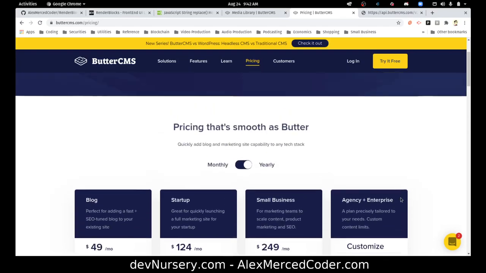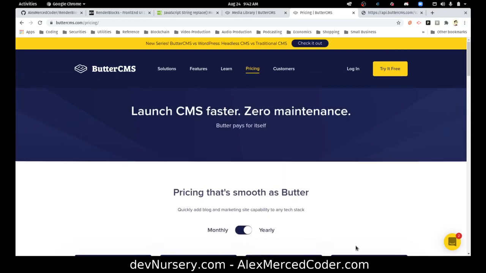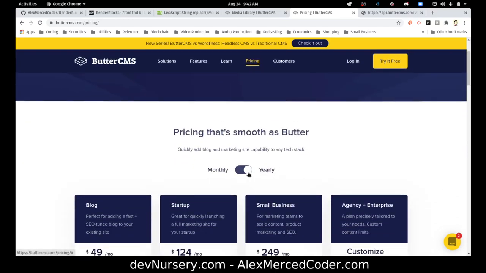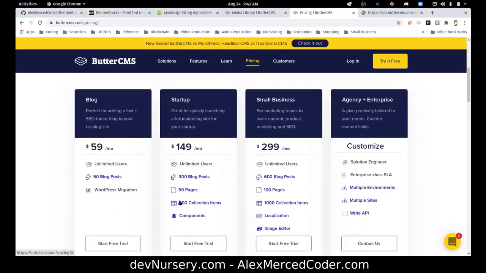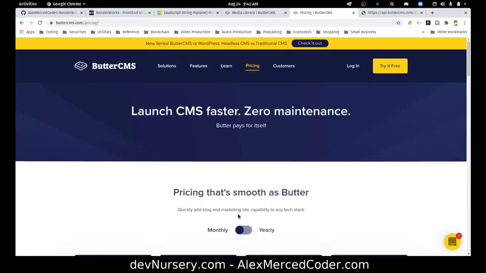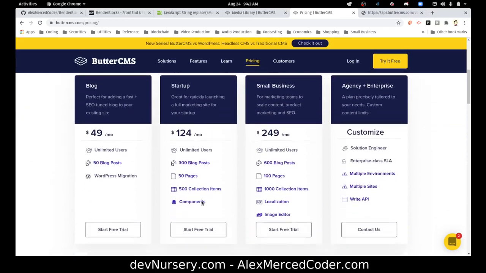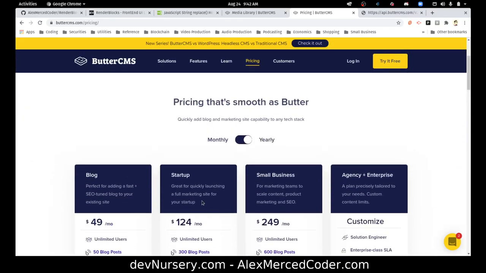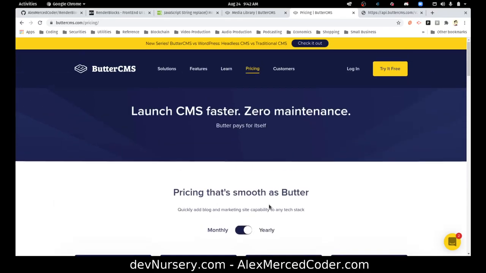So here you can see what the pricing is. Let's see here. And then if we just turn that off, the monthly. So this would be if you actually paid every month. This is if you pay the full year upfront. Okay. And yeah, that's a little bit about Butter CMS.